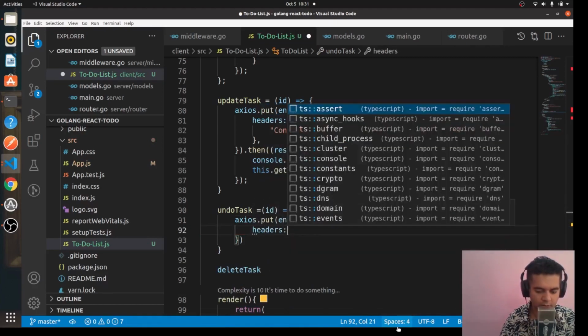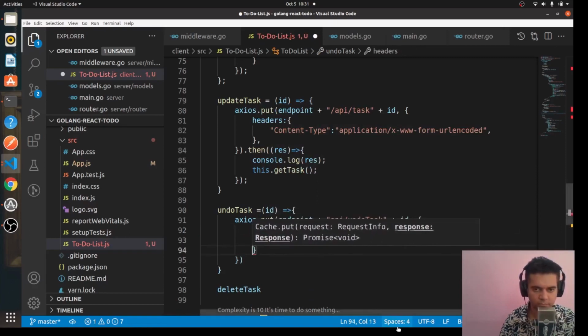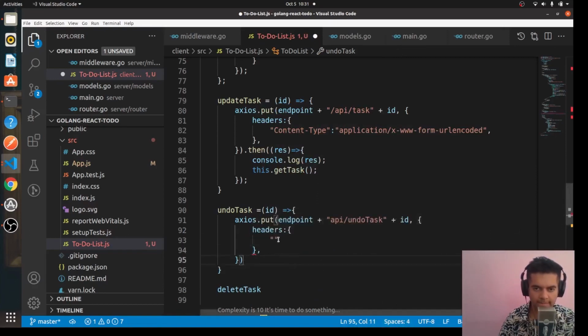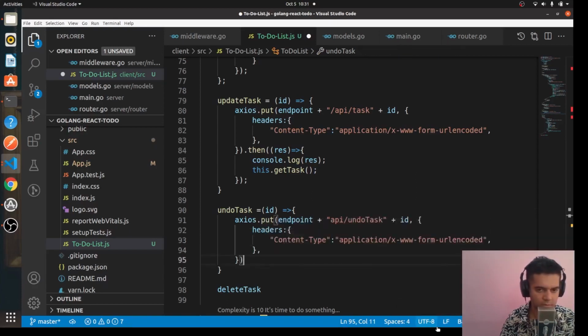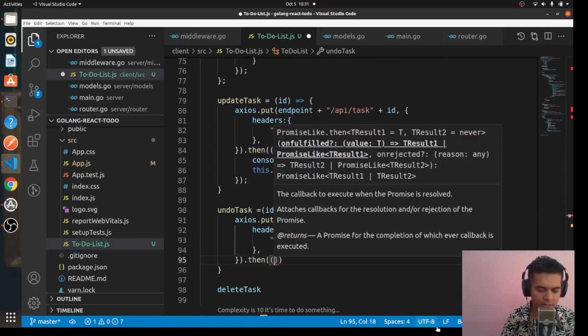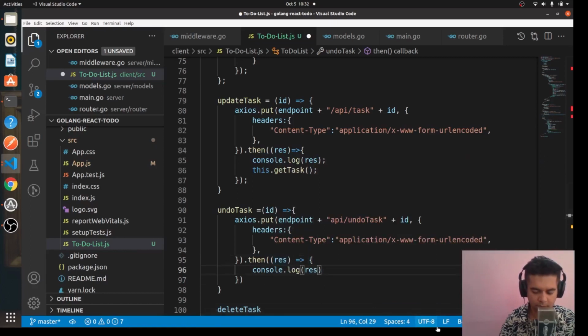Here you'll set the headers. I think I'll bring it to the next line, put a comma here. So the headers are content type, application/x-www-form-urlencoded, comma here, and you'll have dot then, and response will be, so you'll console out the response just to be sure.